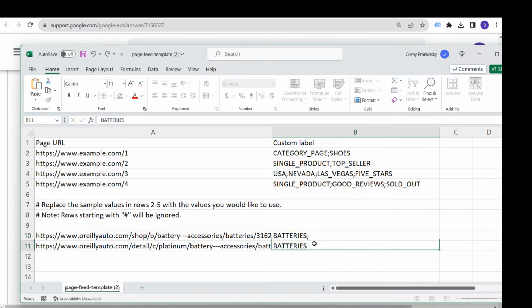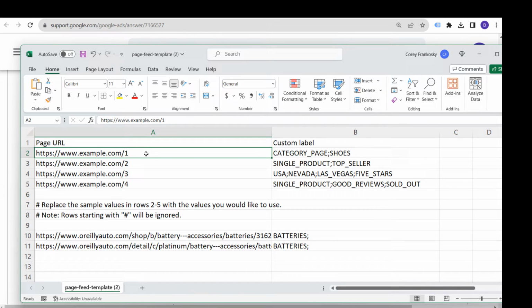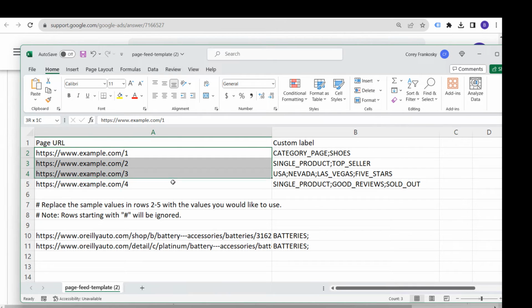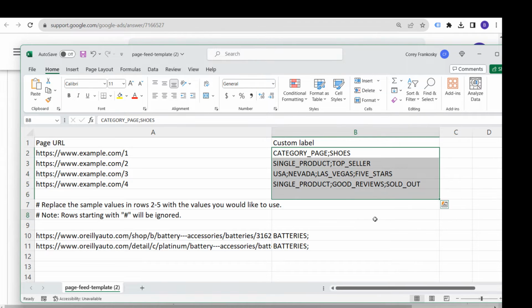And what you're going to see is for their example, you have, okay, example.com/1 goes into a custom label of category page and shoes. This one goes to single product and top seller. This one goes USA, Nevada, Las Vegas, 5 stars. So what you're able to do is basically create a page feed of all of the different pages on your website and then put a custom label for all of these different pages as well.